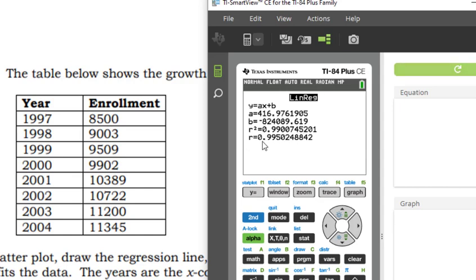It also gives you the R, the correlation coefficient, in this case 0.995, very high of course, and the R squared, called the coefficient of determination, at 0.99. So 99% of the variability in enrollment can be explained by the variability in the year. Again, very high.